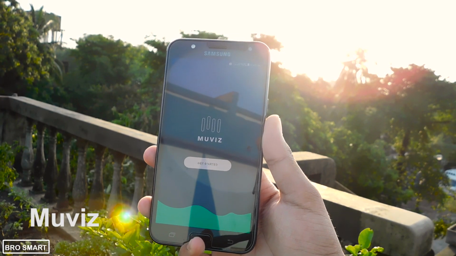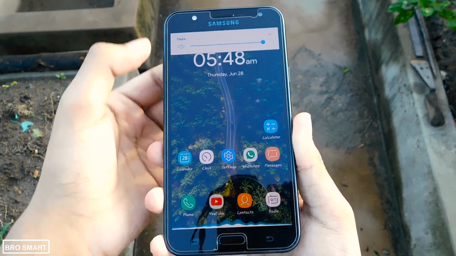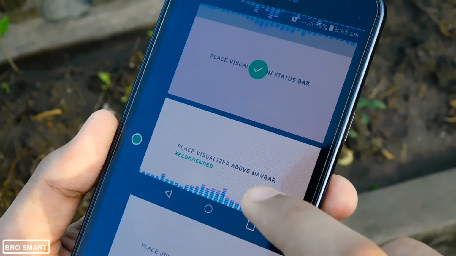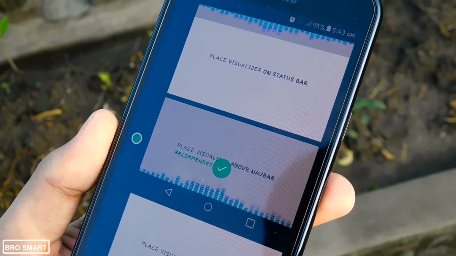Muviz is a different app. We often listen to music while checking our social media profiles. Muviz acts like a music visualizer on your phone's navigation bar or status bar while you are listening to your favorite music.